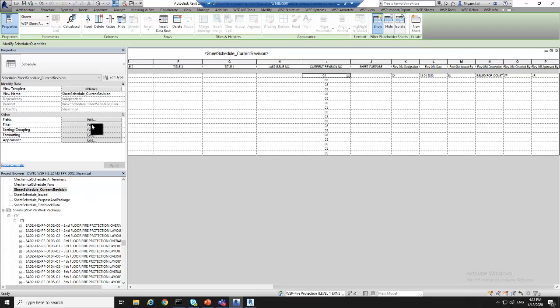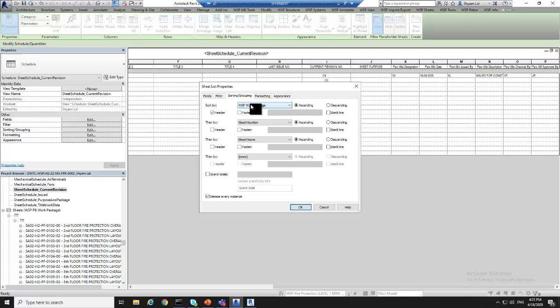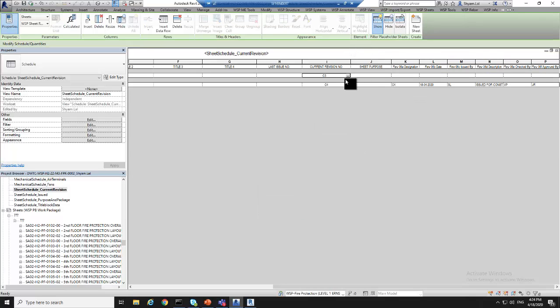So now click on the sorting group. Description, just sort by description. Just uncheck itemize every instance. Okay, just update in this sheet.